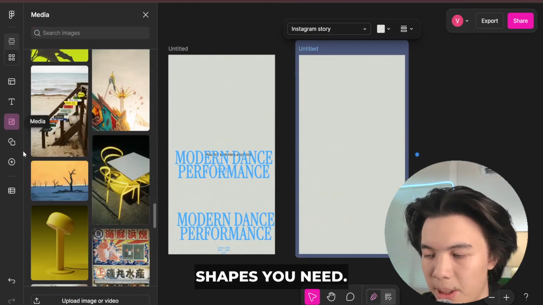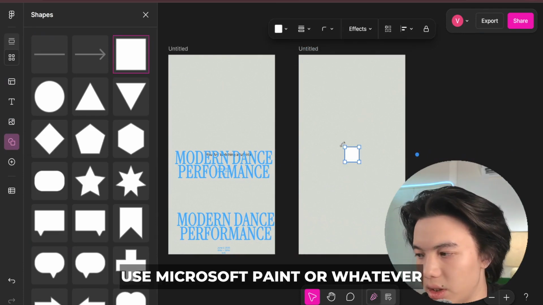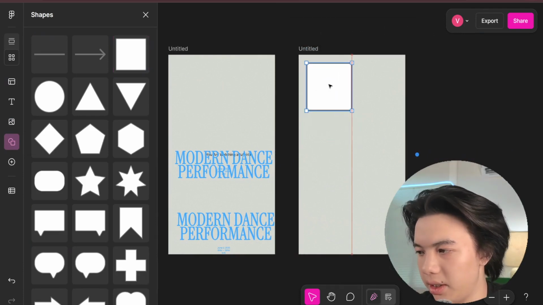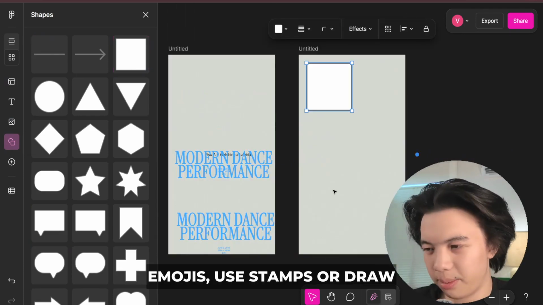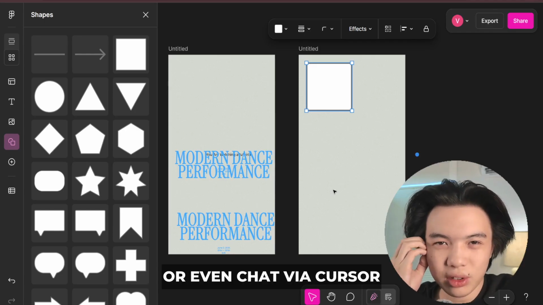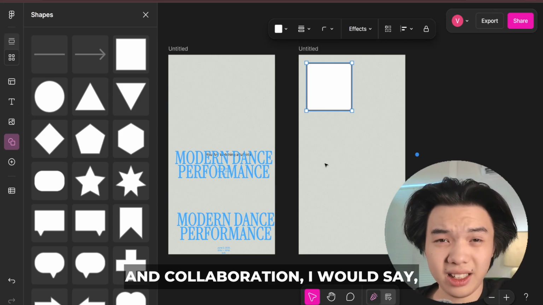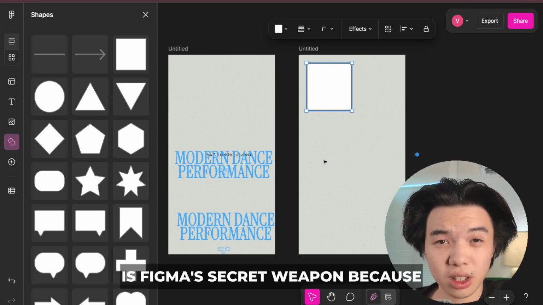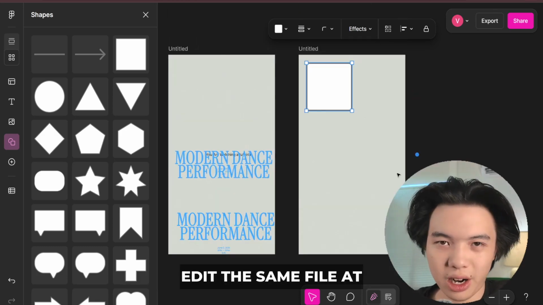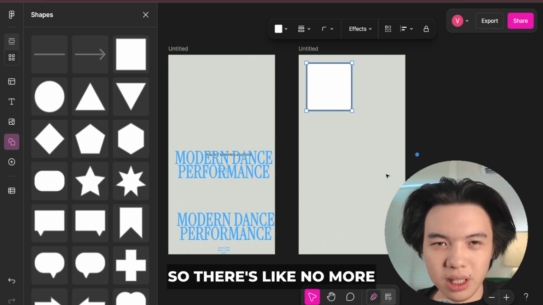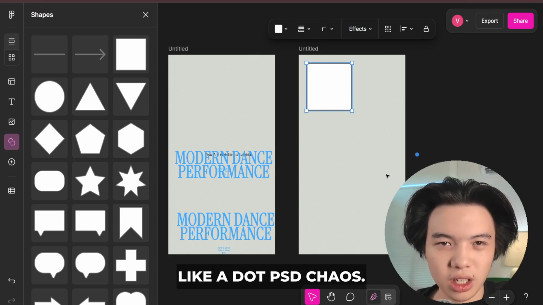From there, you can also add shapes. These are just the normal shapes you need, instead of trying to use Microsoft Paint or whatever you might use. And you can react with emojis, use stamps, or draw directly on the canvas, or even chat via cursor comments. And collaboration, I would say, is Figma's secret weapon, because multiple people can edit the same file at once, just like Google Docs.